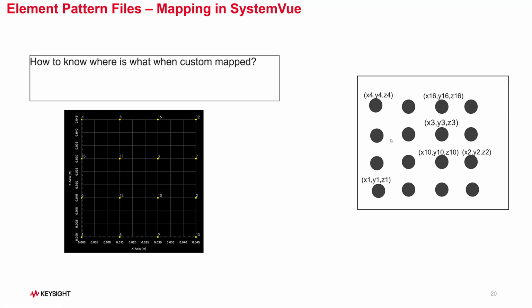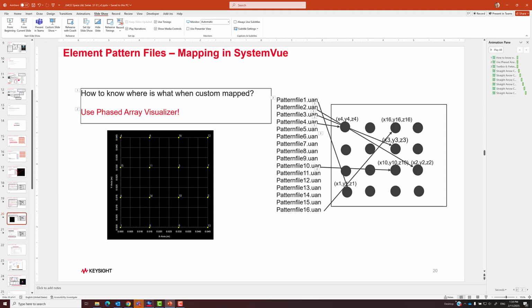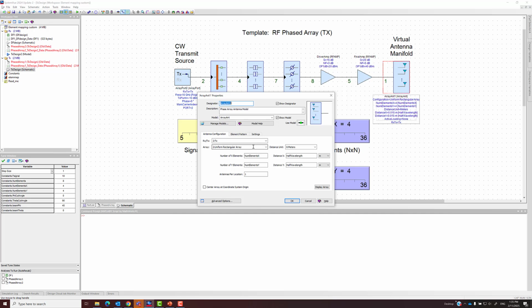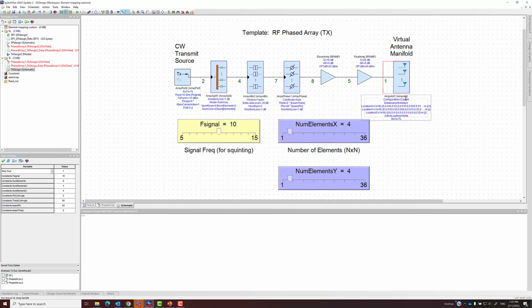Now, in SystemVue, when you place them, you just specify the coordinates. But how do you know where is what? There is what we call the phased array visualizer, available in SystemVue. For example, if you go to SystemVue and the antenna is here, let's say we select custom mapping here, and the coordinates are entered. It's a 4x4 array, entered here. But we want to see how the numbering is taking place.